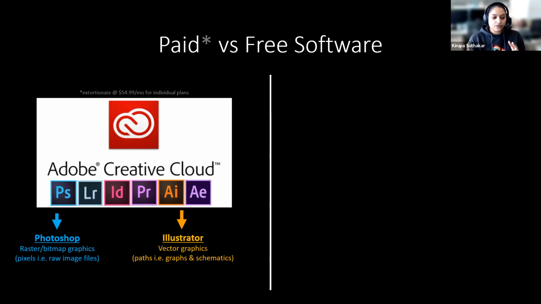Typically you would use Photoshop for things like photos or micrographs, all sorts of micrographs, like a confocal image stack, a max projection that's been flattened, for example. And then for Illustrator, you would use that for things like graphs, plots, schematics, even things like electrophysiology traces, for example, because those are all continuous paths.